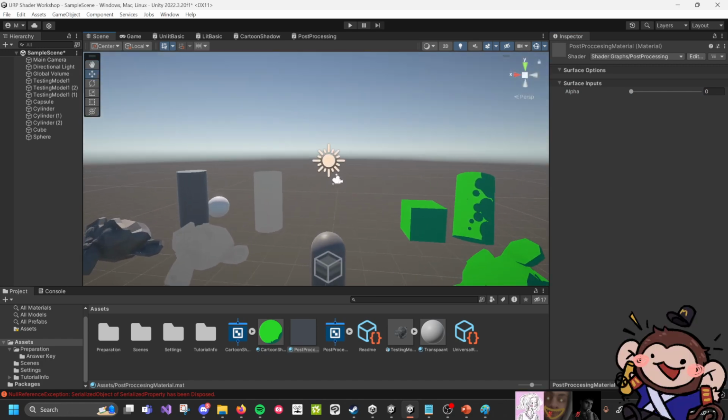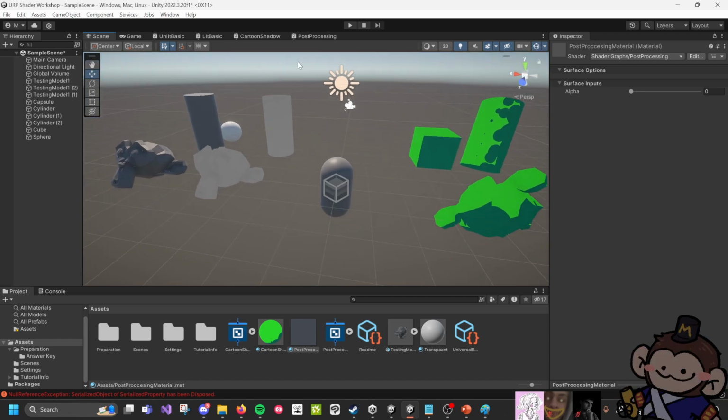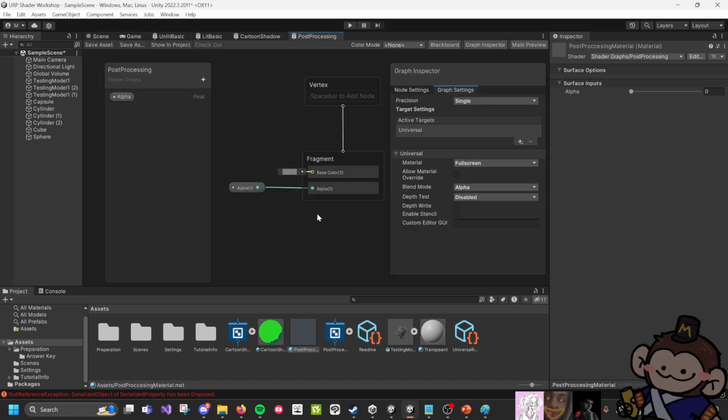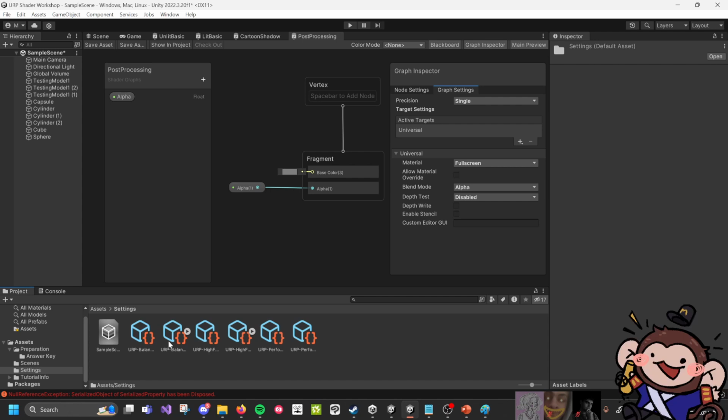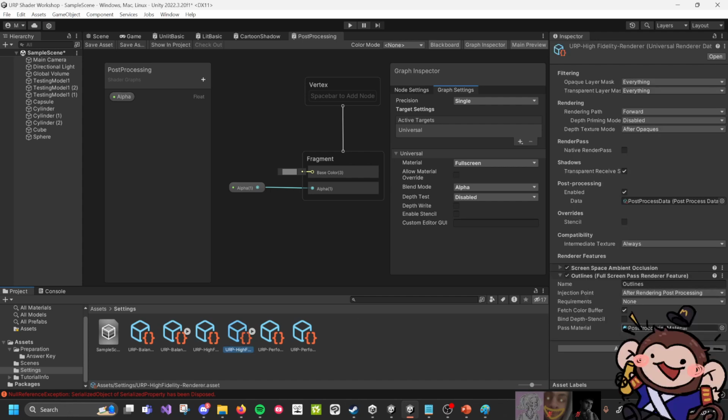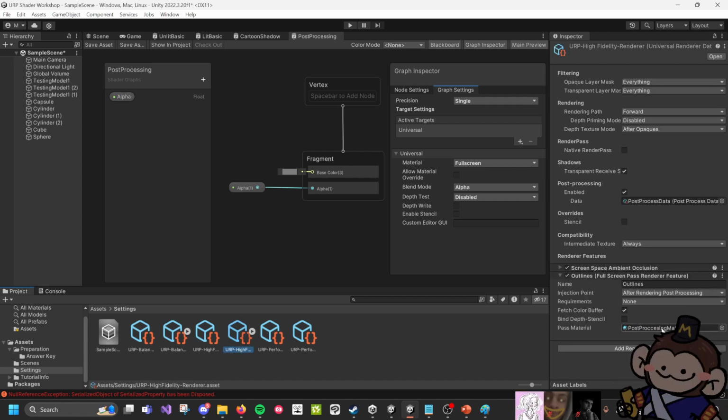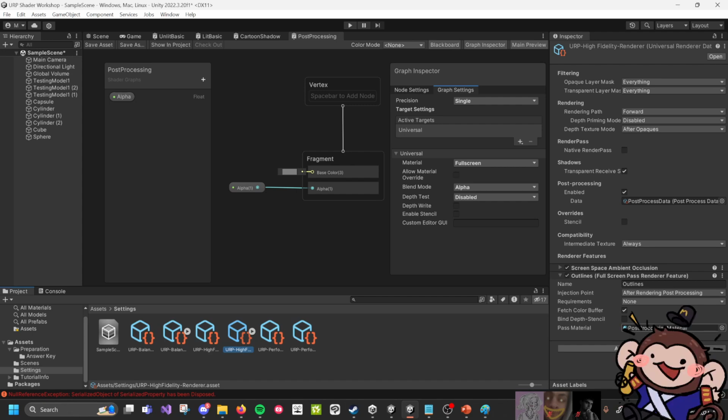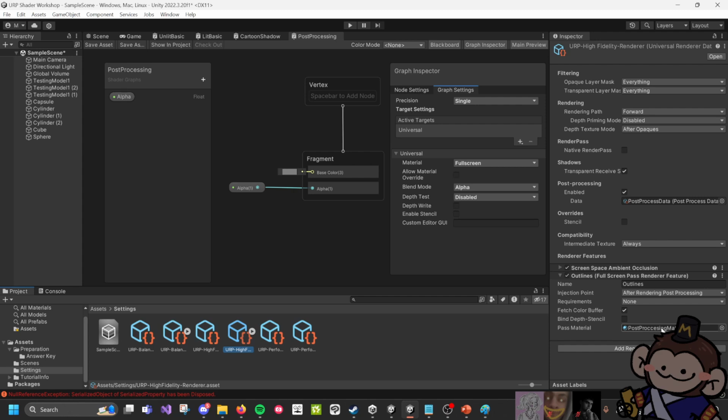Maybe show one more time when you took the URP. Have you put something there also? The high fidelity something? I just put the post-processing material. Material there, okay. Otherwise, it shouldn't matter.